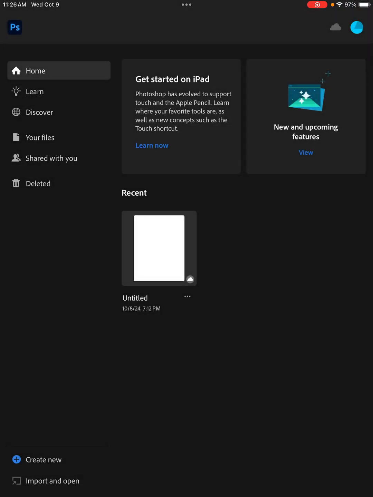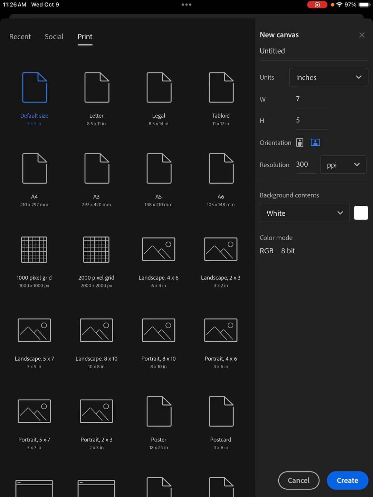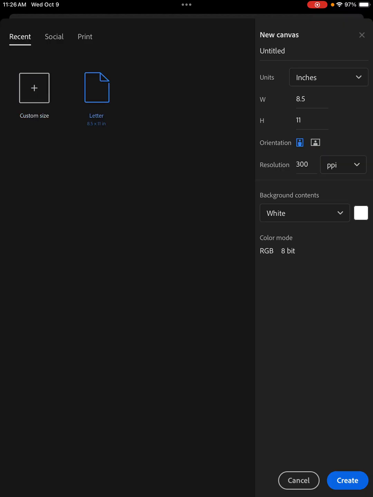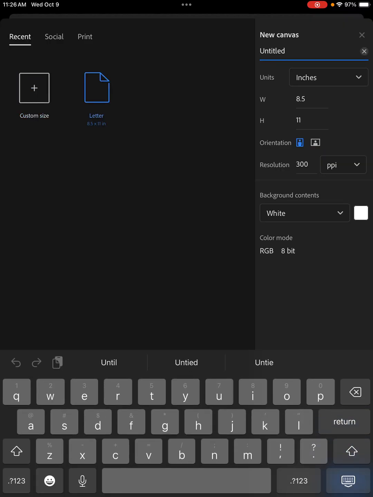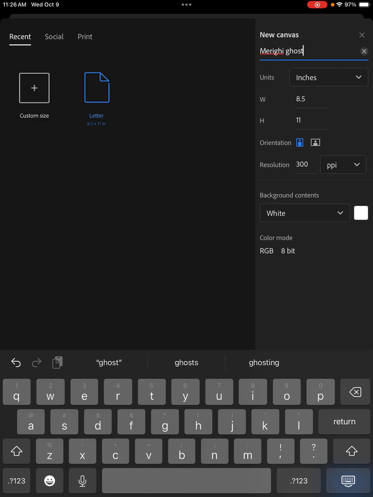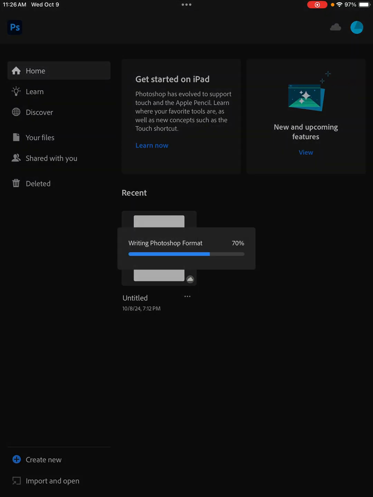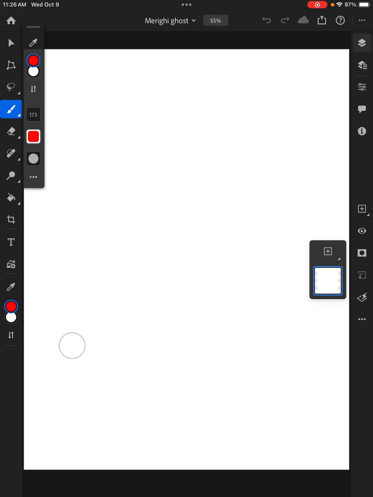All right, to start the project, you want to hit open, actually create new. Create new, and we want the letter size. If letter isn't seen in recent, you can find it over in print. For your actual project, we want to title it. Please title it with your name and the word ghost. Then down on the bottom, you're going to hit create. Give it a second, it'll open.